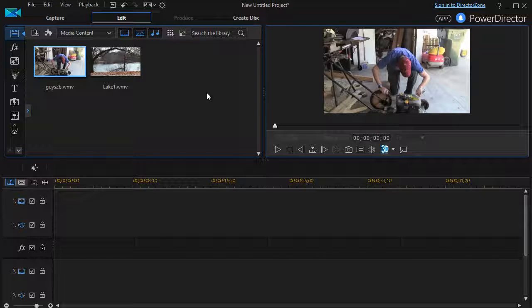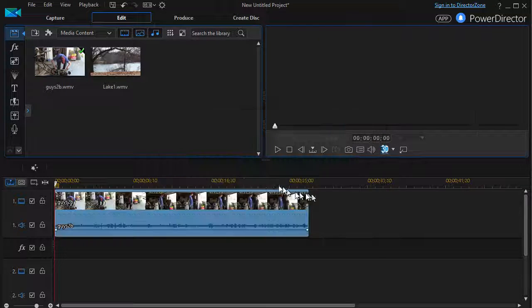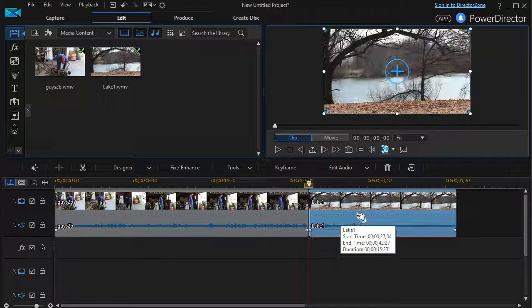In this tutorial in CyberLink PowerDirector, I'd like to introduce you to the transitions room. Oftentimes in professional film, the transitions are so subtle that we don't know they're there, but we do need them. Let me show an example. I'm going to take two clips and drag them into the first track of my timeline.